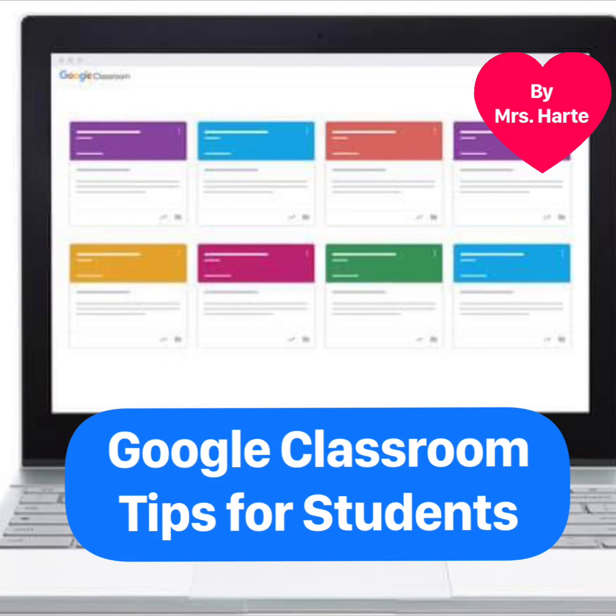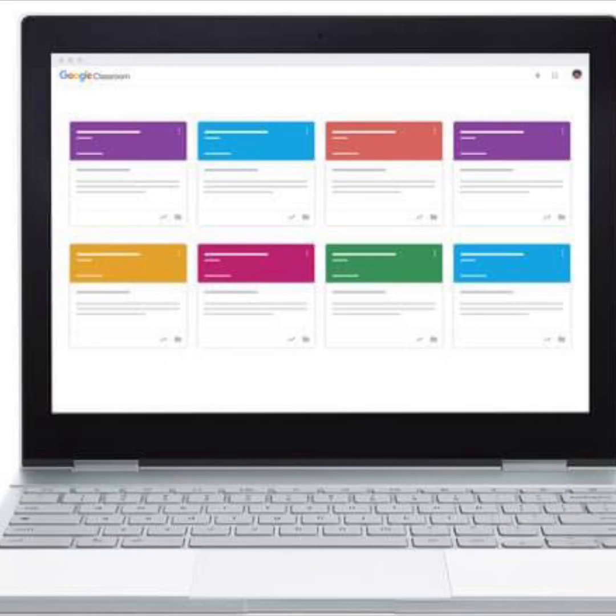Here are some Google Classroom tips for students from me, Mrs. Hart. When you open up your Google Classroom homepage, you are going to see colorful blocks. Each block is a different Google Classroom. They might be done by the same teacher or different teachers, depending on what grade you are in.